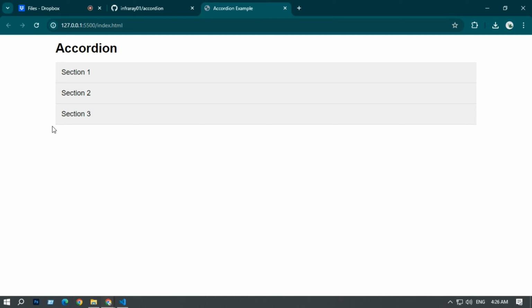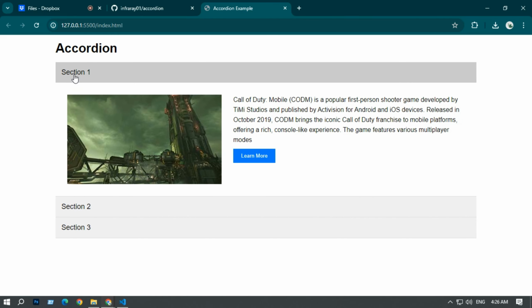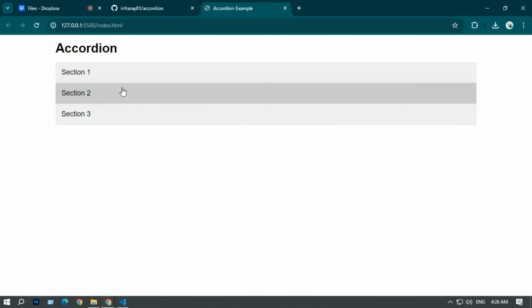So in this video, I'm going to talk about the accordion system in an HTML website. There are three sections, and if I click here, you can see a description and image pop up. And if I click again, it disappears. So this is how it works.